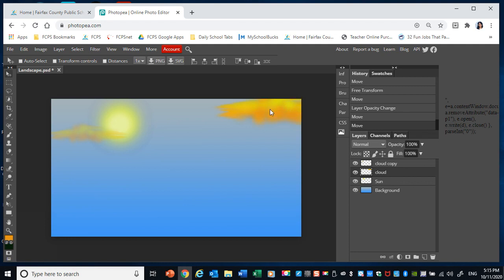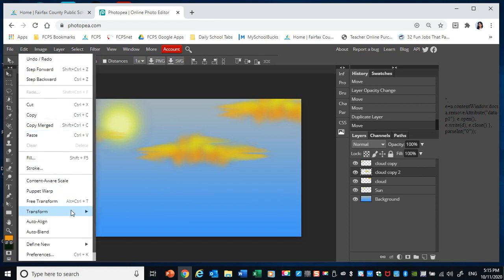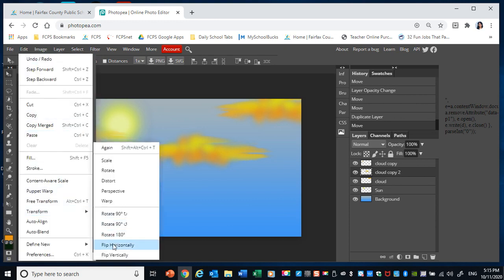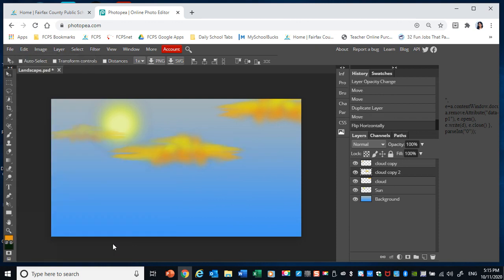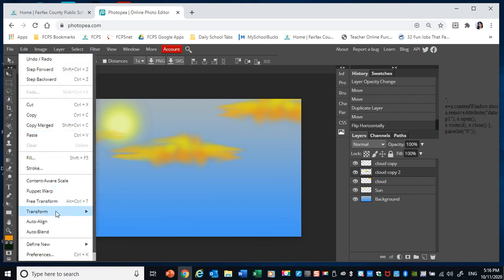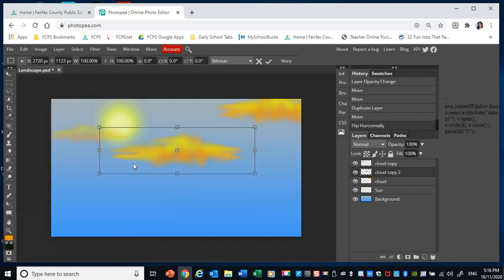I'm going to hold Alt and make another one. Now this one I want going in the other direction. So to do that, I have to flip it horizontally. So I go to Edit, Transform, Flip horizontally. And it just makes it slightly different. It's not that much different, but just a little bit. Now I'm going to make it smaller. Edit, Transform, Scale. Once again, I want to hold Shift.